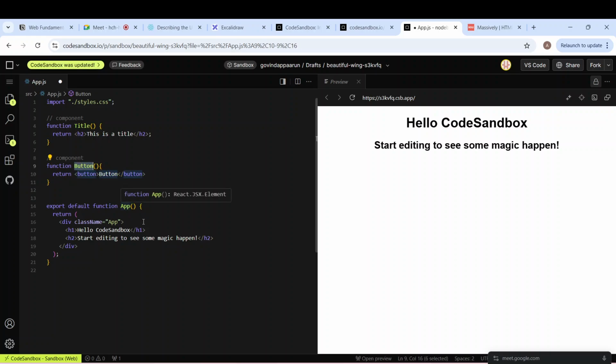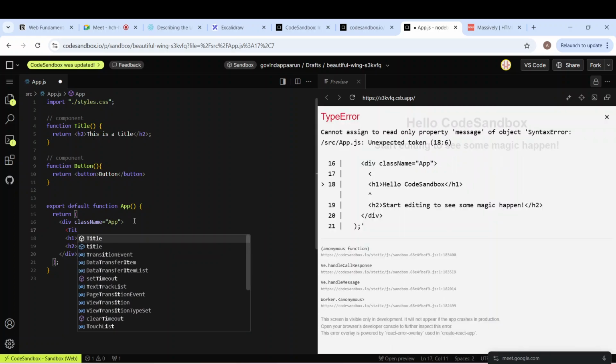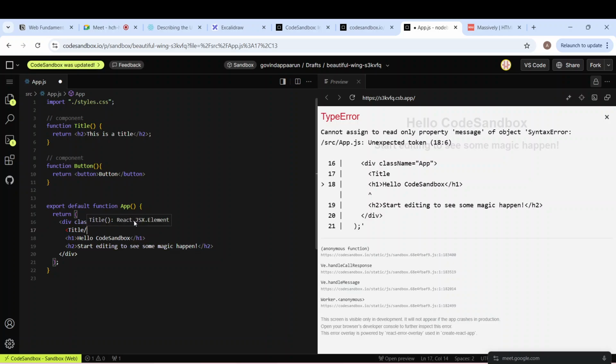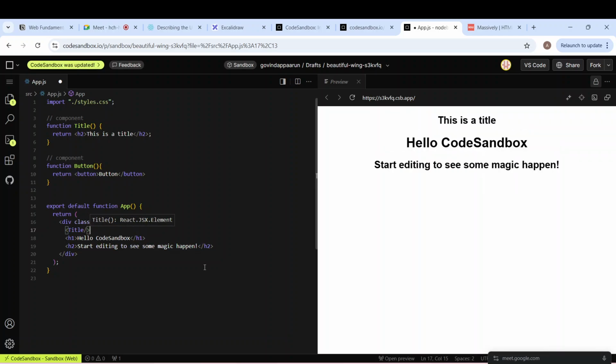Now how do I do that? I can go into this App. There's a div. So let me put this title here. Look at the syntax. How do I write this title? This is the title. See, how do I display the button?